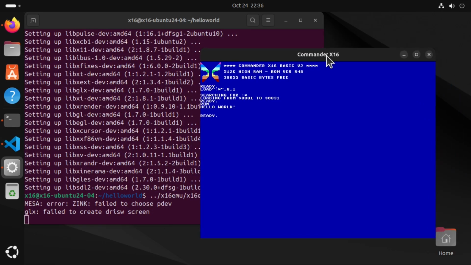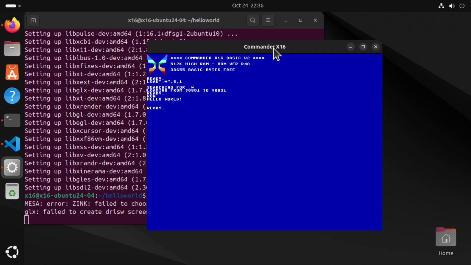Don't worry about the error message here. This is just an artifact of the emulator being run in a VM not set up for graphics acceleration. The emulator works just fine without it. This concludes the intro episode, which hopefully has helped you set up the necessary software to get started with assembly language development for the Commander X16 on your Linux system.